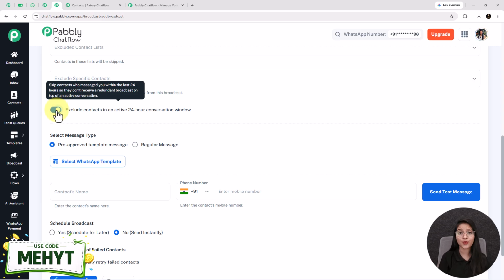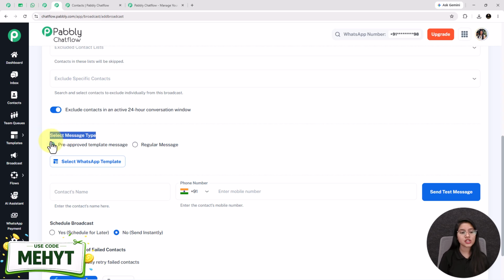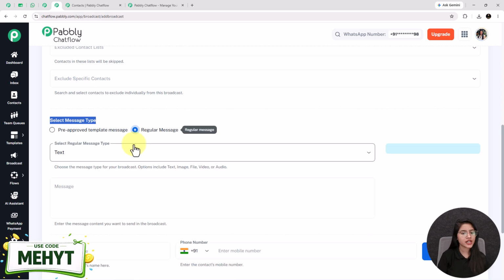Now comes to the most important part, that is message type. It will provide you two options, name is pre-approved template message and regular message. You can also send a regular message by selecting the message type from here. See, a regular message is used when the customer has already started the conversation with your business on WhatsApp and the 24-hour conversation window is still active.